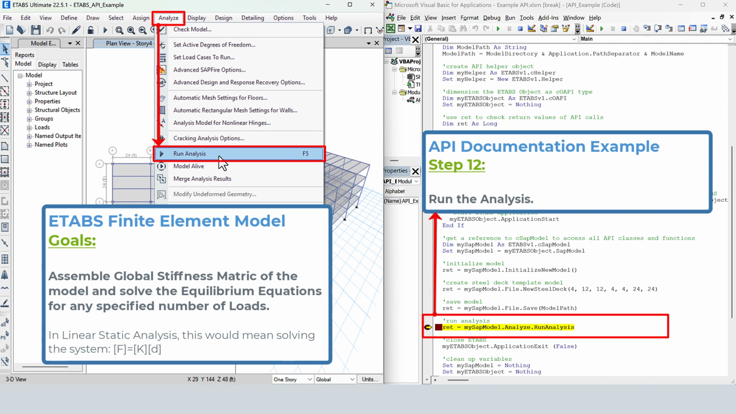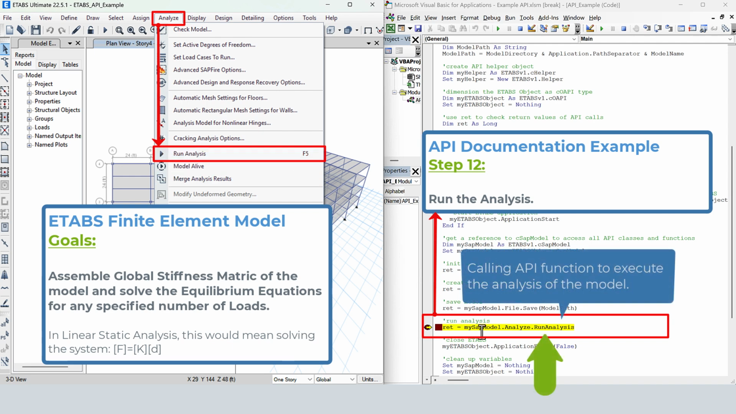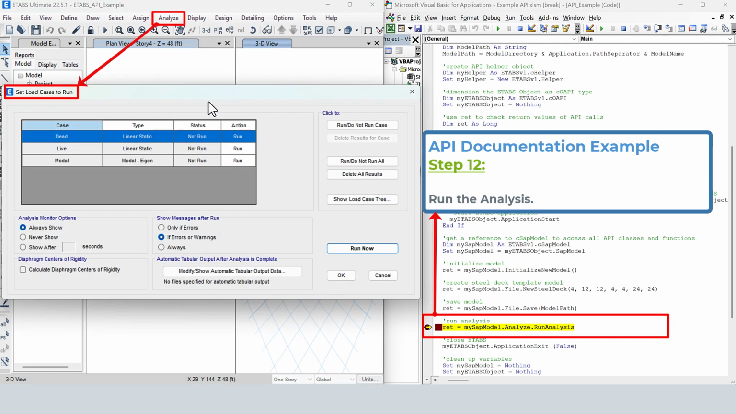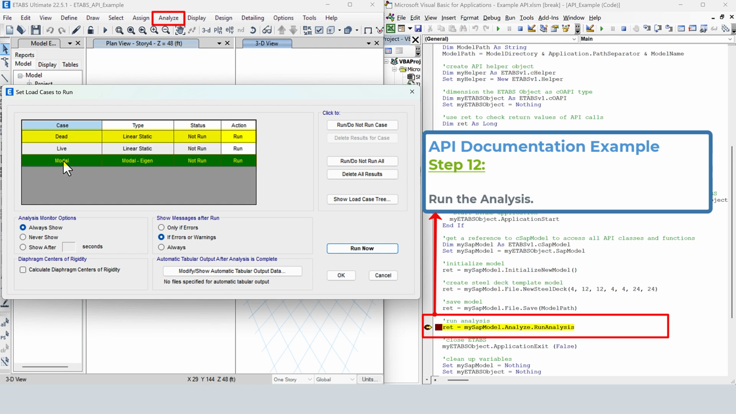If you were working over the ETABS interface, you'd use menu Analyze, Run Analysis, for this purpose, and this is precisely what we are instructing the code to do next, by using the API function analyze.runAnalysis. As a reminder, one of the advantages of the template models is that they're ready to go for analysis. By default, if no other loads are applied to the model, the software will at least be able to run two load cases, those being the self-weight or dead case, and a modal analysis based on eigenvectors.